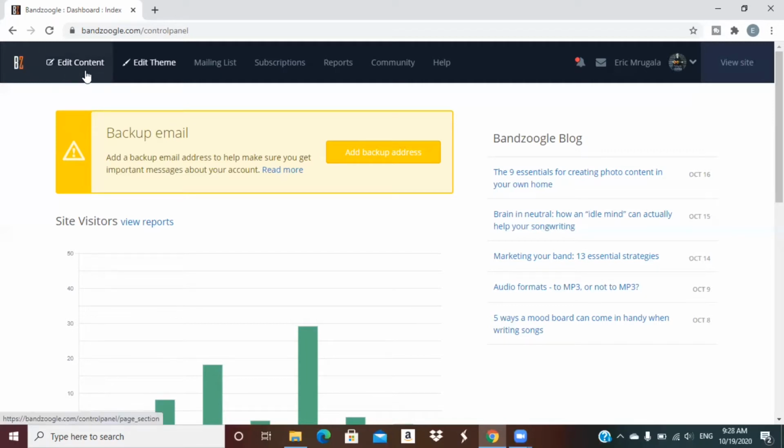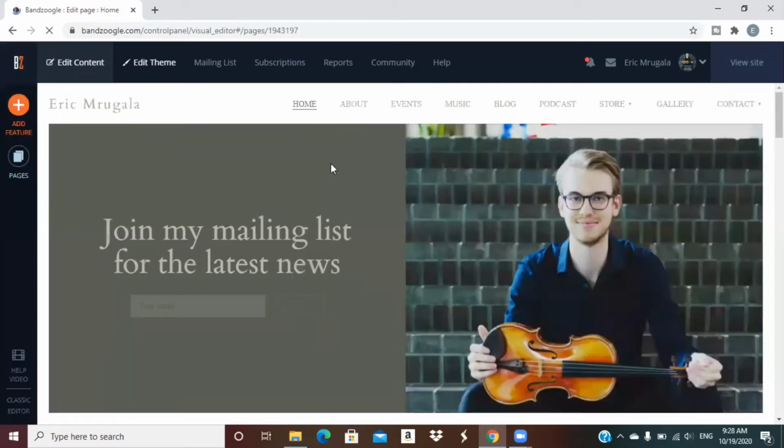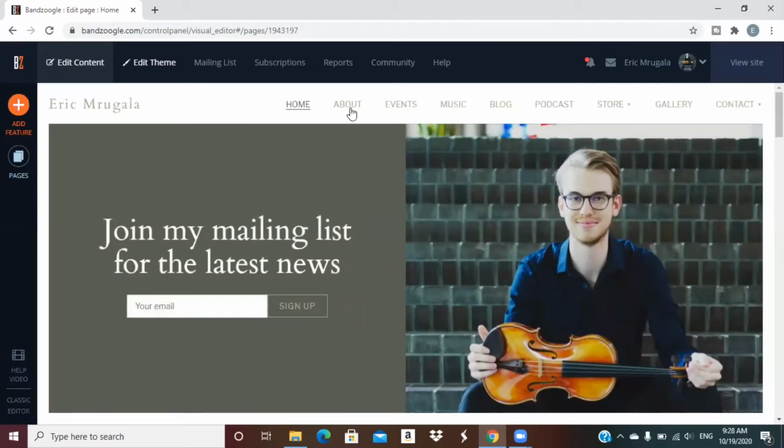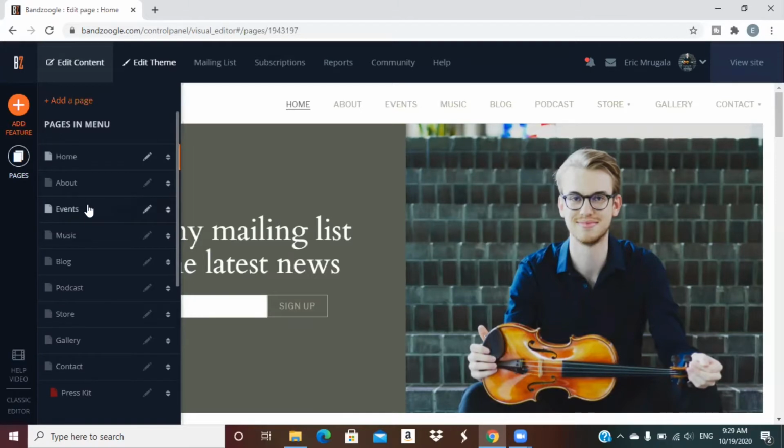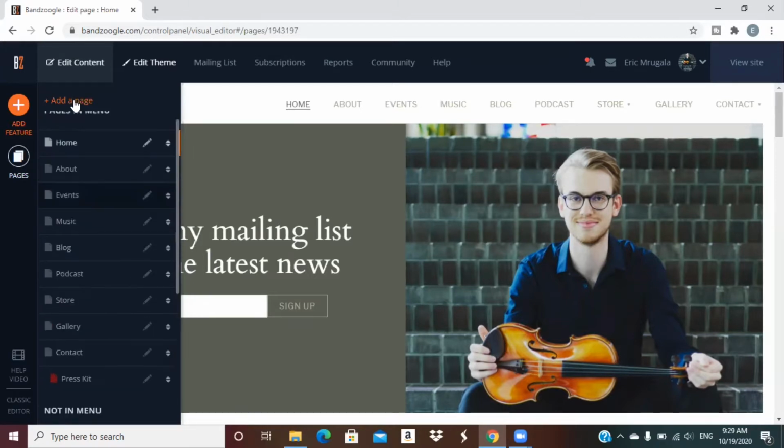So over here, click on edit content up here. All right, so we're here on my main website. This is what it looks like from the editor's standpoint. I have a bunch of different pages here. And if I ever wanted to create another page, I'd click this page on the left here, and very easily I can add a page over here.